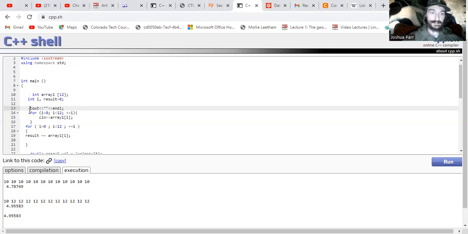Now what this is doing, for i equals 0, i less than 12, i plus plus, I'm asking cin, the standard input, to give numbers, integers, to fill the array for i, for all 12 of them, one by one. I have to enter 12 integers is what that's asking for.